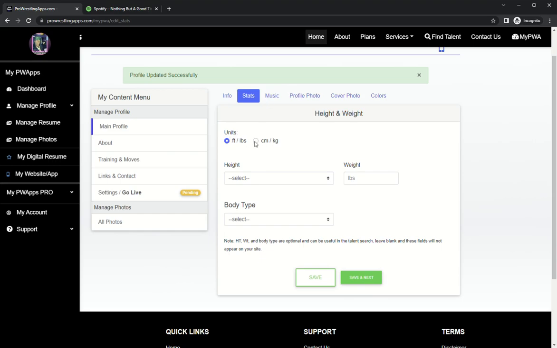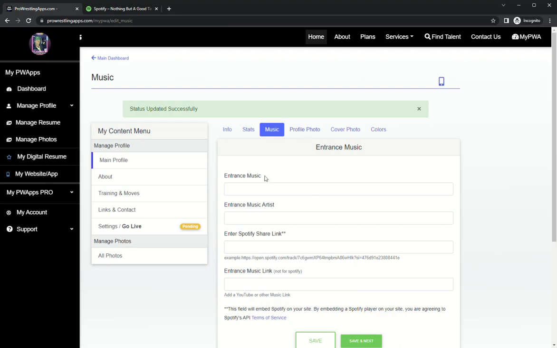You can choose your units of measurement. And now my height, I'm going to go 6'1", simple drop down. Weight, you can either use a drop down or you can just type it in there. And then body type, I'm going to go with muscular. These fields will help with the talent search if a promoter is looking for a certain body type, like a giant or whatnot, or just regular build. You know, whatever. These are all optional. You can include them or not. Next, we're going to save and next, so to keep those here.